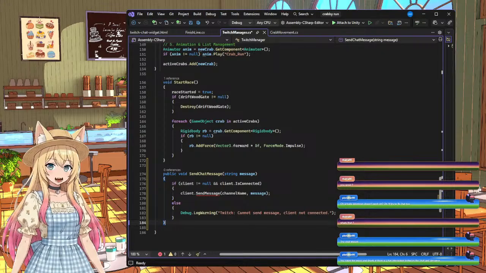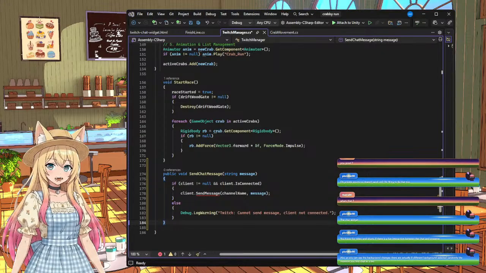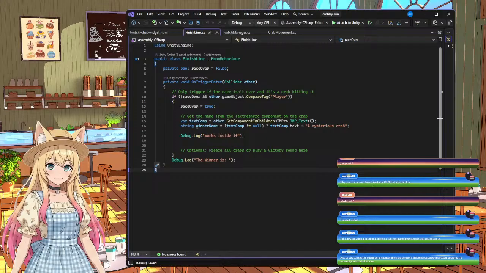Now I added that, and I need to add something to the finish line. So I'm gonna save that and go to the finish line. As you can see, the background changes. There are actually 8 different backgrounds selected randomly the moment you first chat in a live. So it gets set once you chat. That's nice. It'll be easier to recognize.